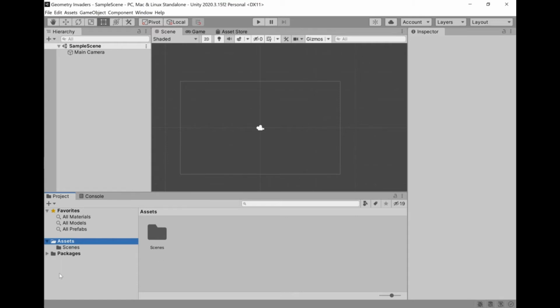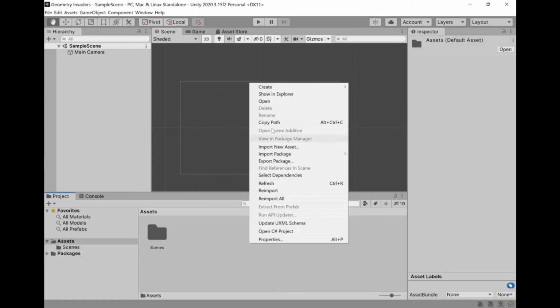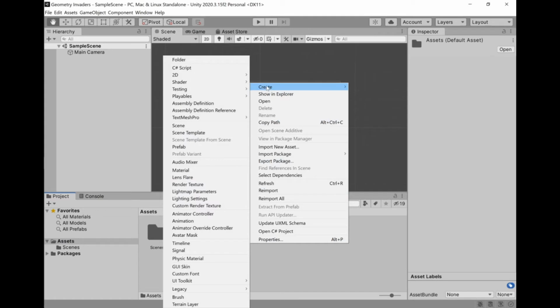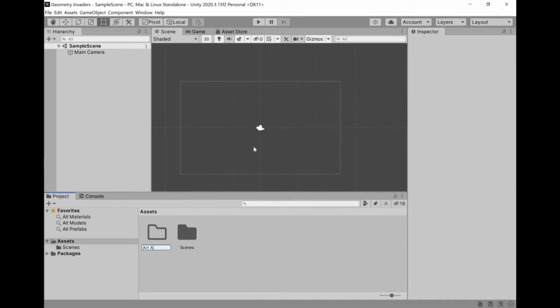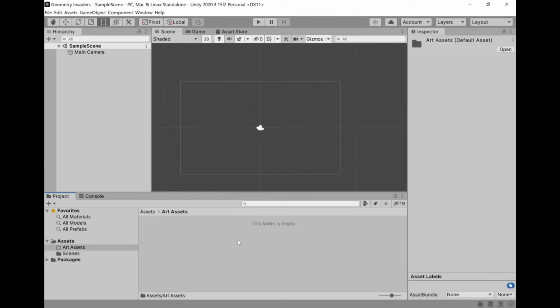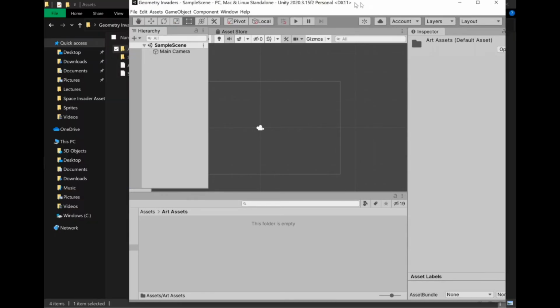Again, I'll click on assets, and in this space here I'll right click, select the option create, and then select the option folder. I'll name it art assets. Right now this art assets folder is empty, so if I go in, there's nothing in it. Now here's the easy part: we can actually drag and drop stuff in Unity.